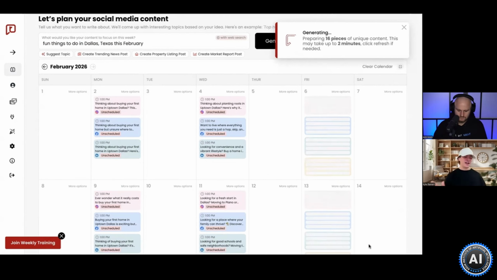Now, I love this style of post for a lot of reasons. Number one is because it positions you as a local expert. So we're still getting that credibility, right? Not only are you talking about the do's and don'ts of buying and selling, but you're also talking about the area that you service, the area that you are an expert in.